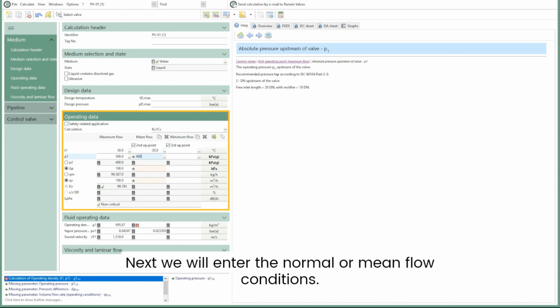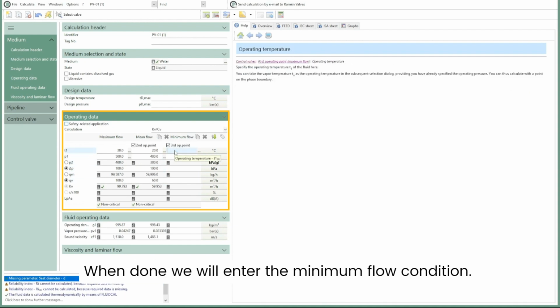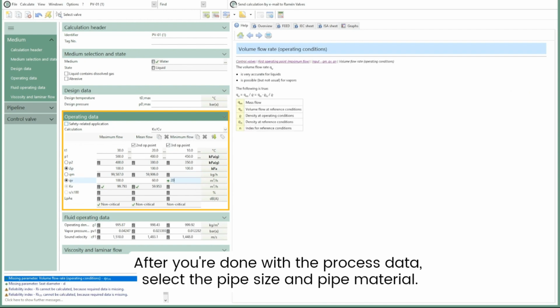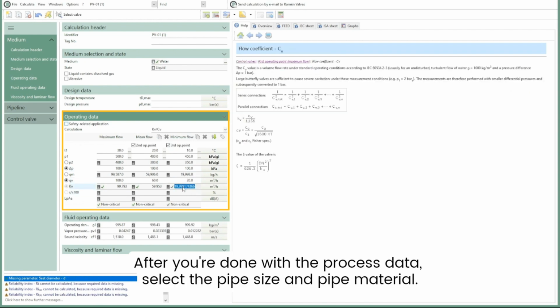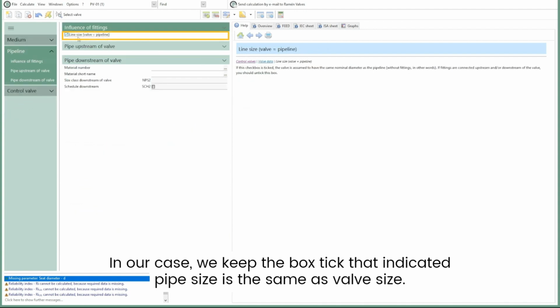Next, we will enter the normal or mean flow conditions. When done, we will enter the minimum flow condition. Please note, you do not need to have all three flow conditions to size for a Ramén control valve. After you're done with the process data, then select the pipe size and pipe material. In our case, we keep the box ticked that indicates pipe size is the same as valve size.